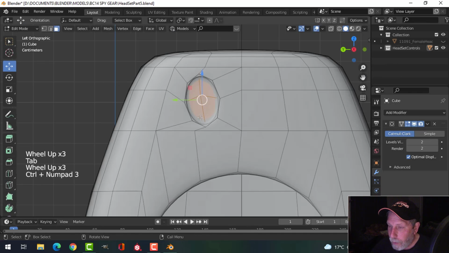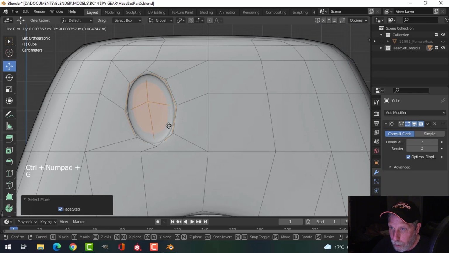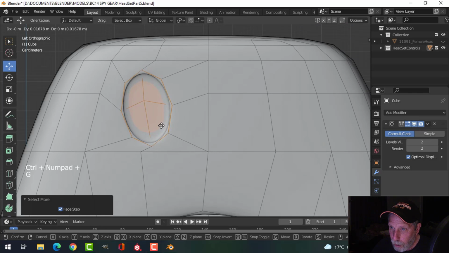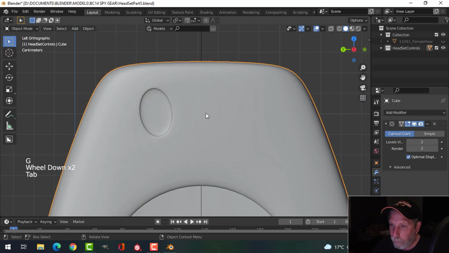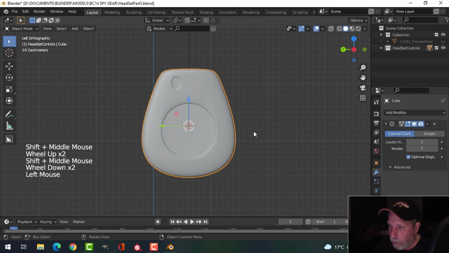Okay. With those selected, I'm going to go Control plus a couple times till I can grab the whole thing. That's not enough. Control plus G. I just want to move it over a little bit. I'm going to mirror that to the other side. I think I'll go ahead and do that.